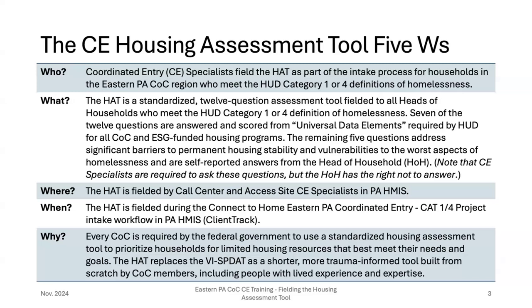And this is what we believe will help prioritize the most vulnerable residents and neighbors that are experiencing homelessness throughout our 33-county network in eastern Pennsylvania.